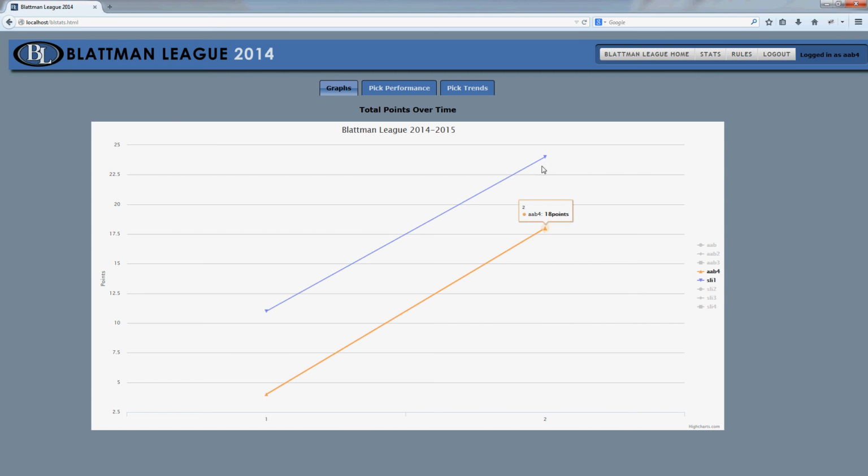The graph library that I use is really neat, so you can mouse over any of these data points and get more info. You can click on any of the players on the legend on the right to add or remove more plots to the graph. And I'll probably add some other data elements that can be plotted here, so we can plot things like pick wins and stuff like that.